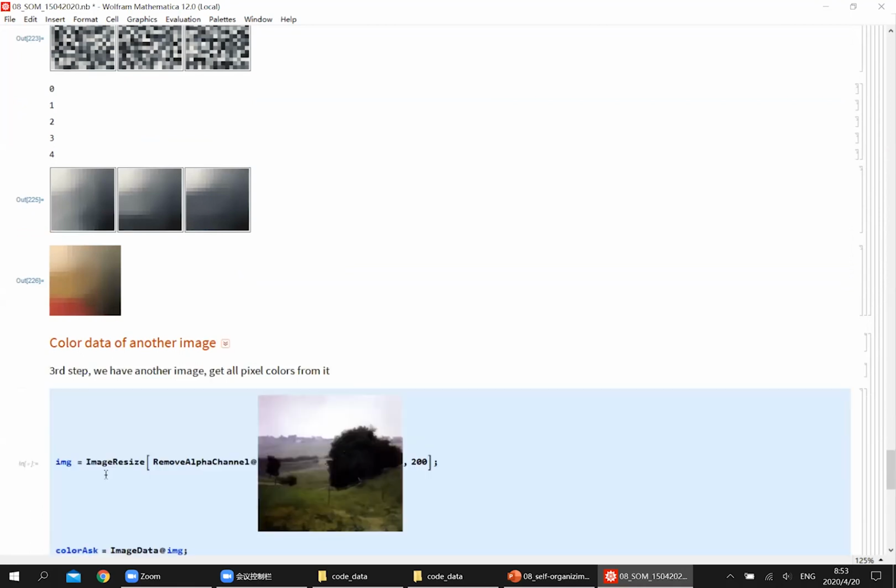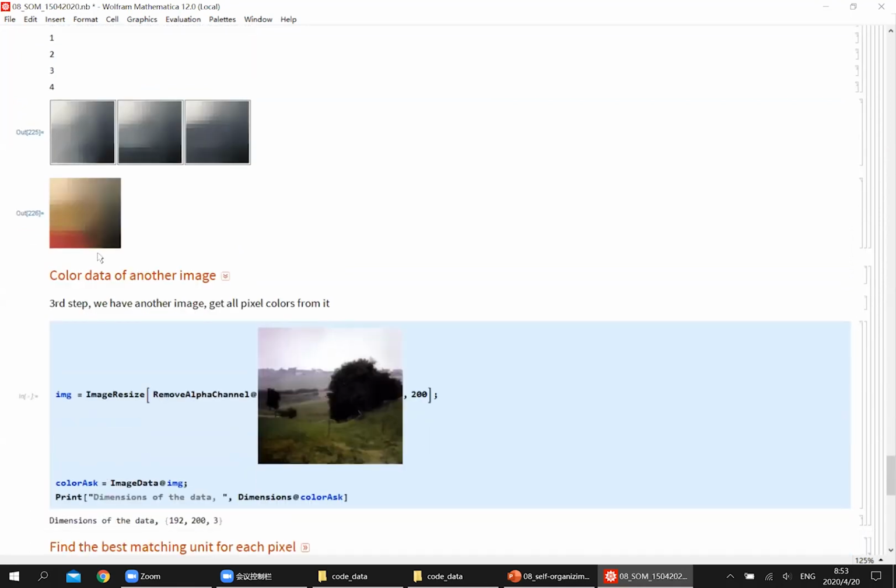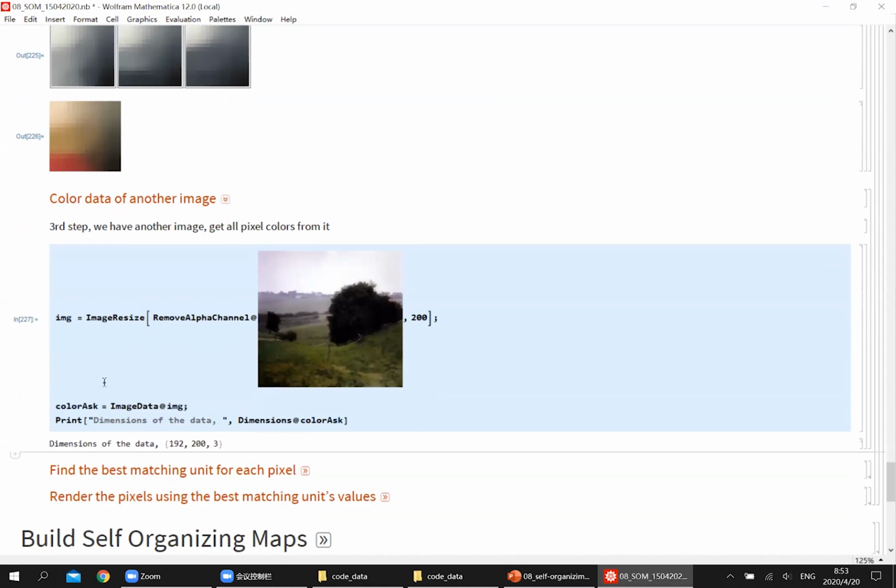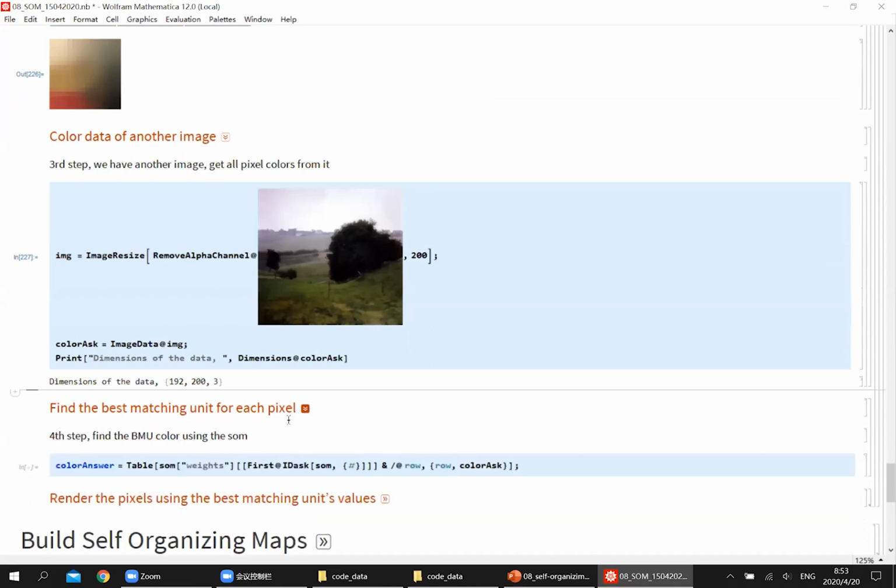After we have this SOM, we can start to play with it. For example, if we have another image, we can do the same to get all the color data of this second image. Then we find the best matching unit for each new color to get the nearest answer from our SOM. Here, the answer means that I calculate the best matching units of our new image towards the SOM, and then I return the feature vector of the BMU.